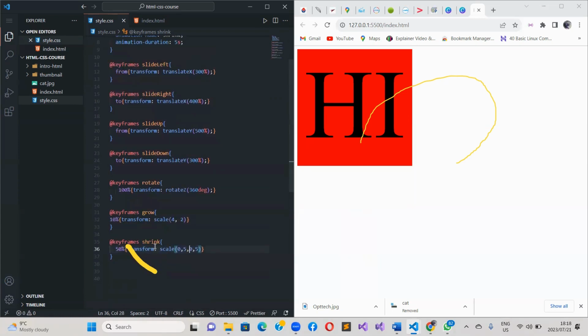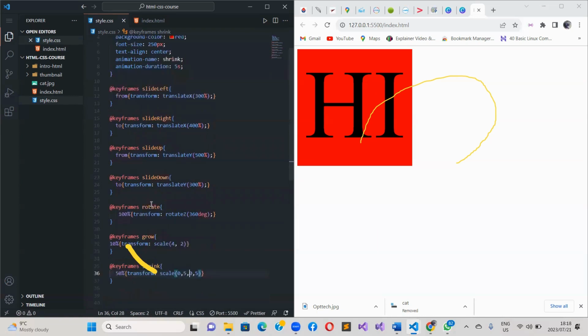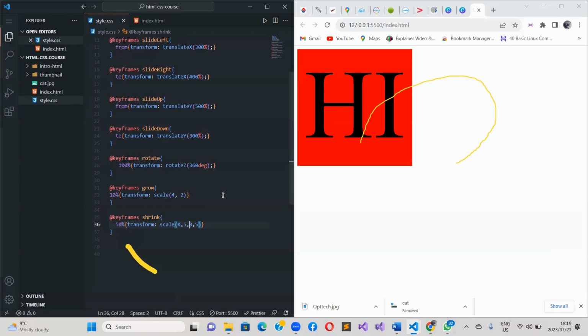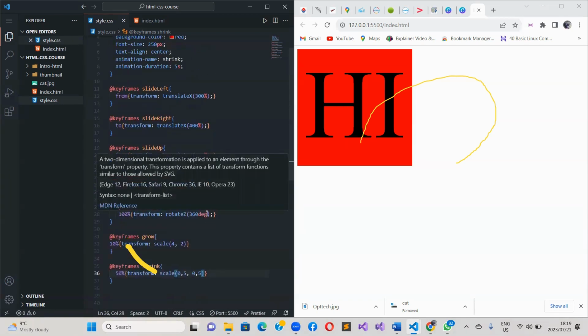Shrink. What? I don't know what's happening to my box. It's supposed to shrink. All right. No problem. It's fine. I'll find out where the problem is, and then I will show you tomorrow. It's supposed to shrink. No problem. It's fine for today.